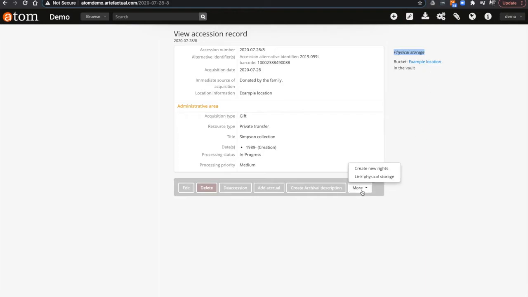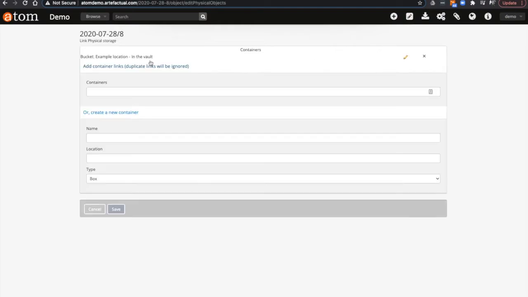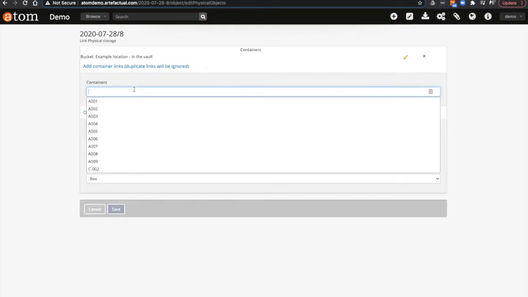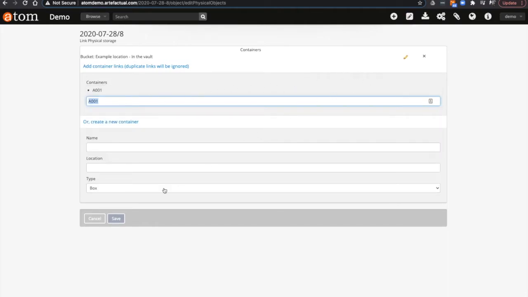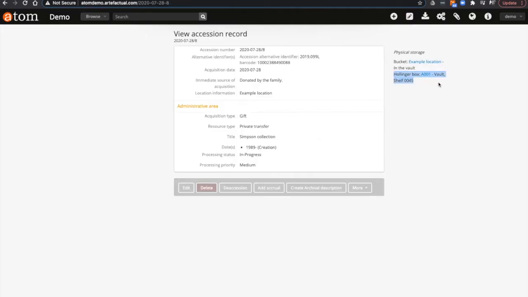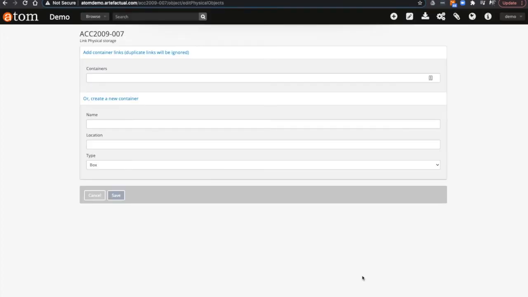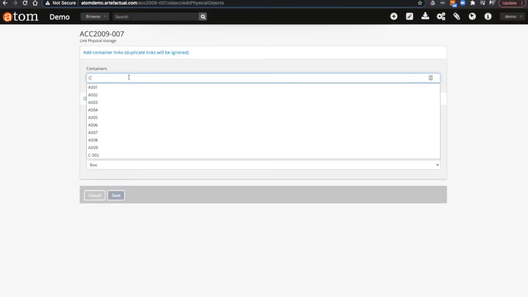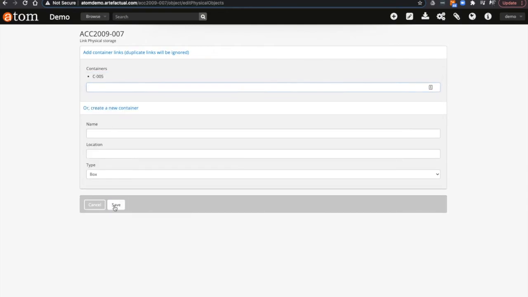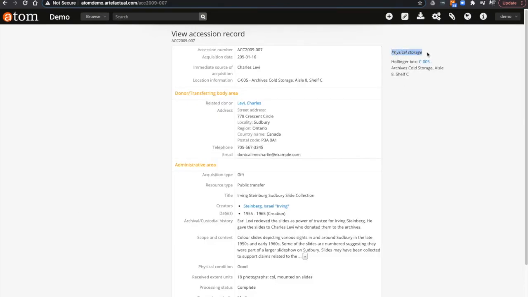To edit storage locations, click on More and select Link Physical Storage. You can add existing physical storage containers to it here, or you can also create new containers from this section. Now, some accession records might have location information, but not be linked to physical storage, such as this example here. You can now go and add this location by linking to the physical storage. Once this is complete, you will see it appear here.